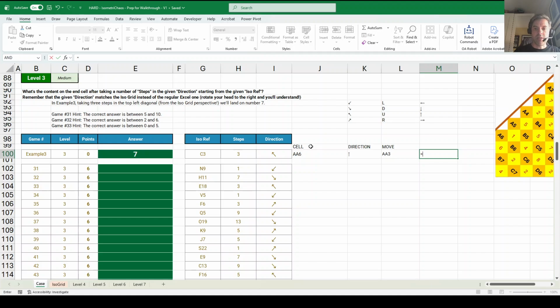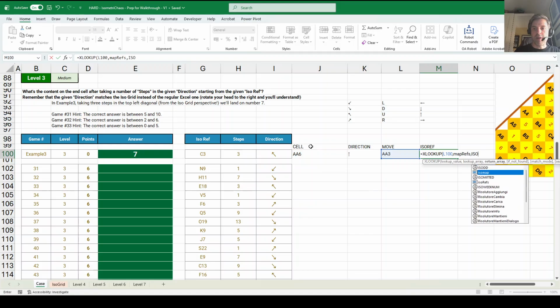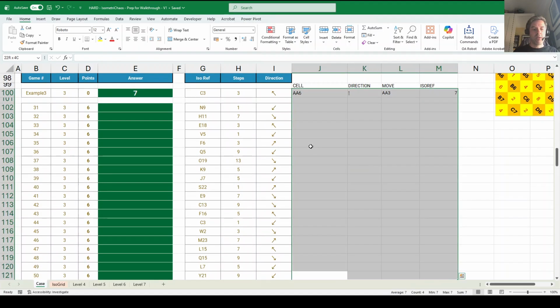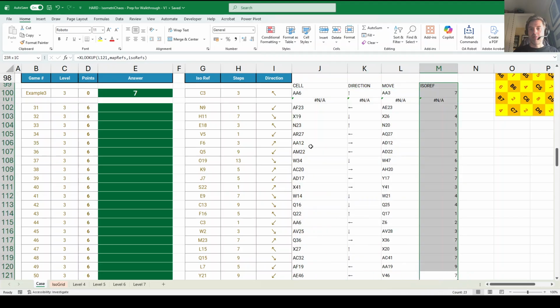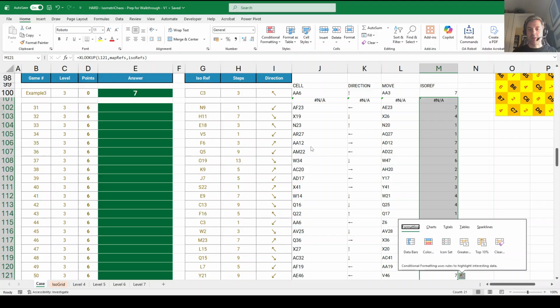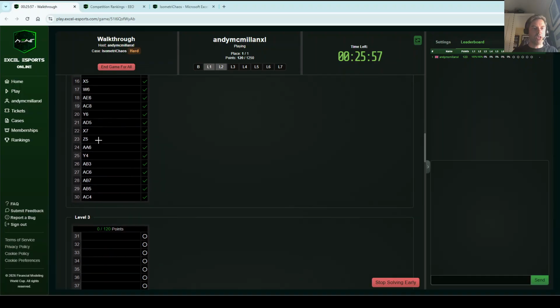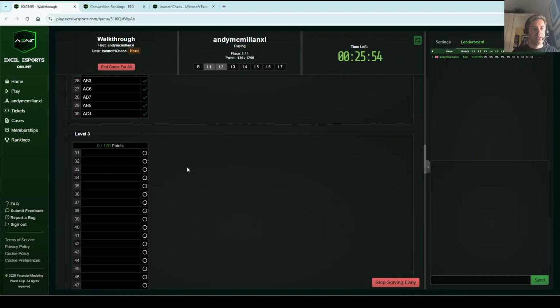And then the last thing we need to do is put this back into our isoref. So we say XLOOKUP the cell in our map refs, returning our isorefs, and we get 7, which matches the example. So we'll just go down, fill that all up, grab our answers, go to our score sheet and paste those in.